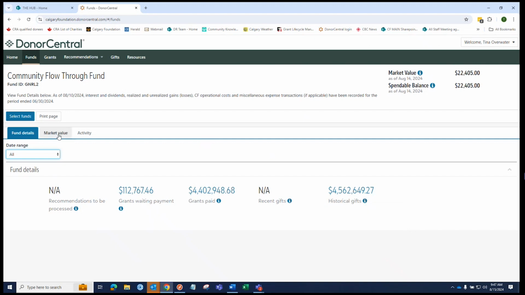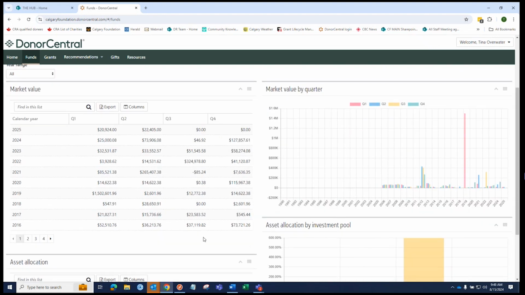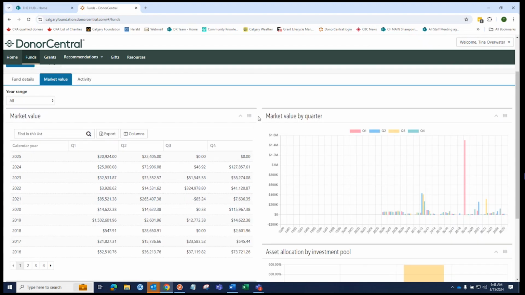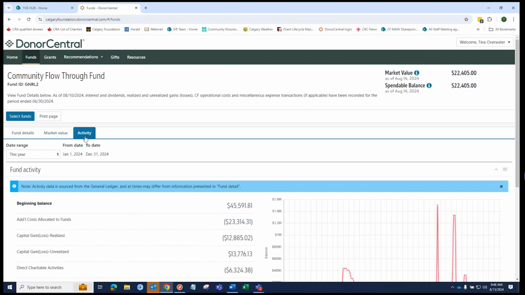Mid-screen, looking at the Market Value tab beside Fund Details, you can view historical market values here. Scrolling down, you can view a detailed outline of values by year and by quarter. This information is also displayed in a bar graph to the right. For even more fund details and to view or print a fund activity report, click on the Activity tab just on the right of Market Value.